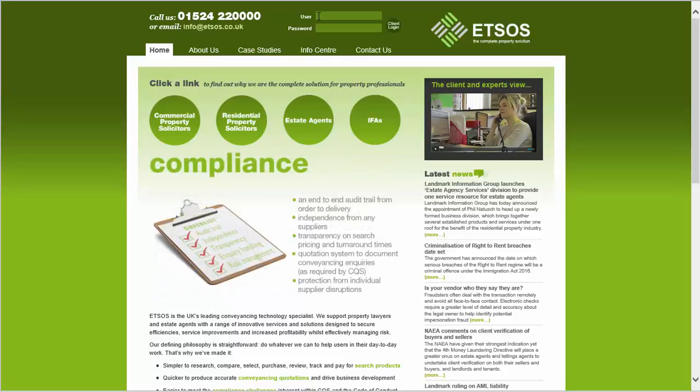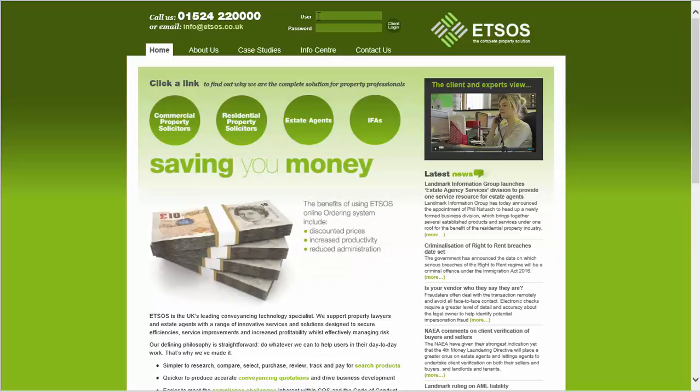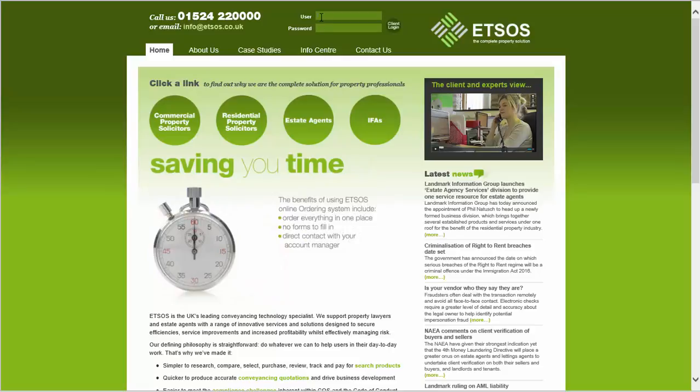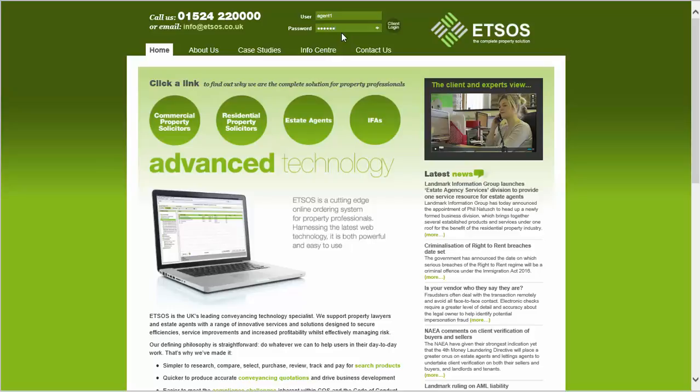To log in to the portal, go to www.etsos.co.uk and enter your login credentials at the top of the page. Click Client Login once you have done this.